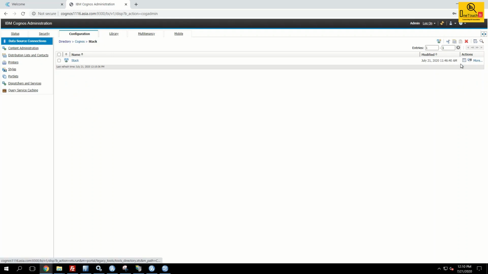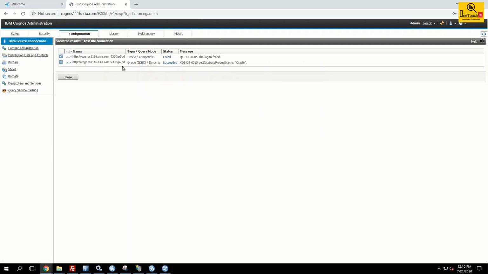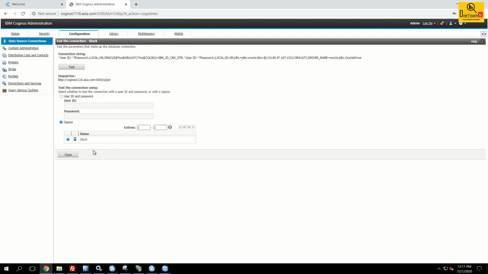Click on the stack, go to the actions, test the connection. Here you can see all my data source connection configuration is correct. When I click on test, it succeeds. Ignore the OCI connection because we are not using that. We are using only the JDBC dynamic connection. As this succeeded, now you know that audit is failing and the stack connection has succeeded.